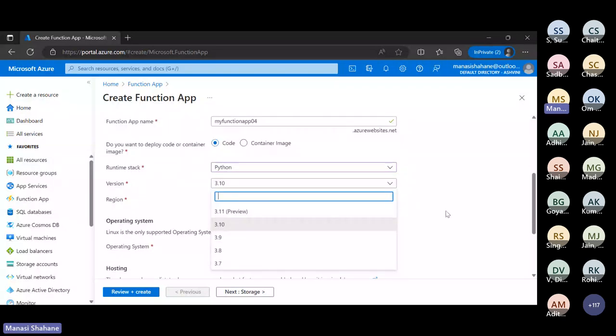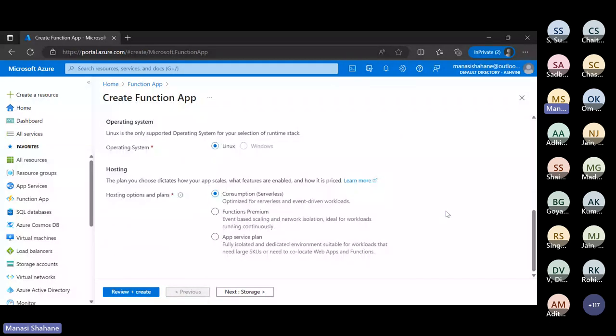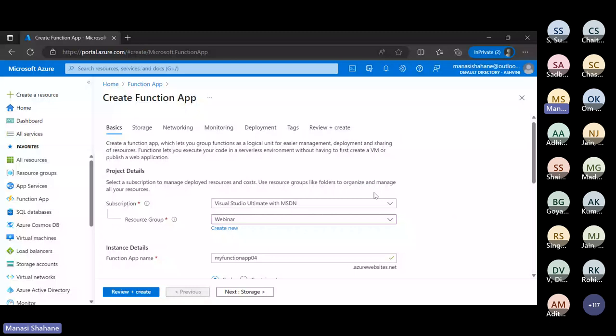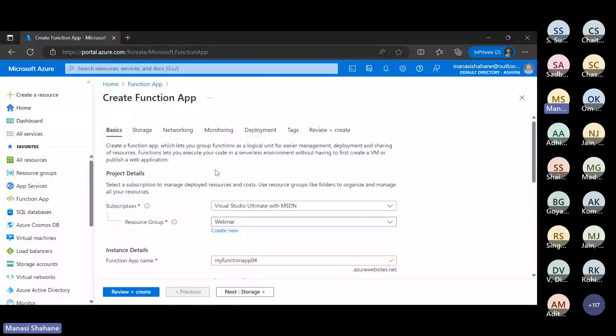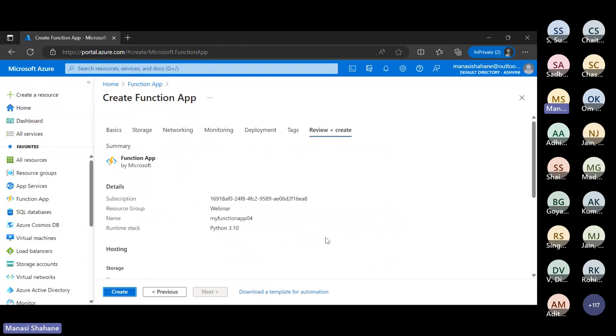So you can see it is serverless. I'm going for a serverless consumption. So I'm not doing any management of servers. I'm not working on any creation of virtual machines or anything, nothing in the background, nothing infrastructure wise. Okay. So here now I'll just click on review plus create. And I'll just say create.